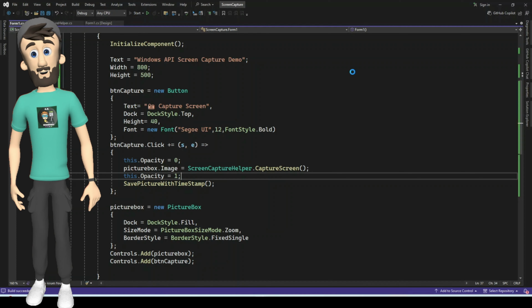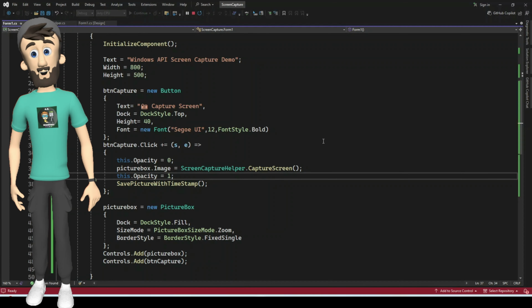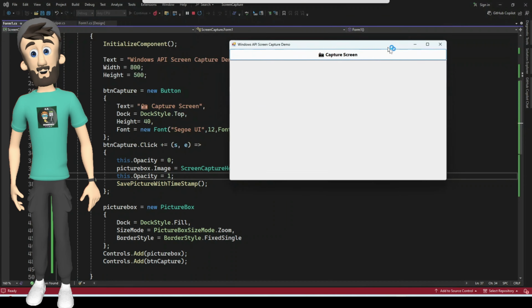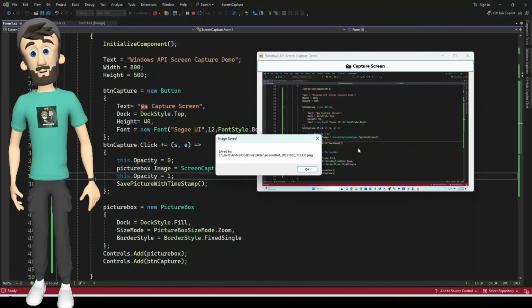And that's it, a fully working screen capture in under 50 lines of code. Powered entirely by the Windows API and your C# skills.